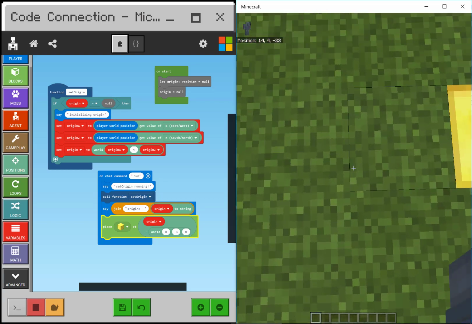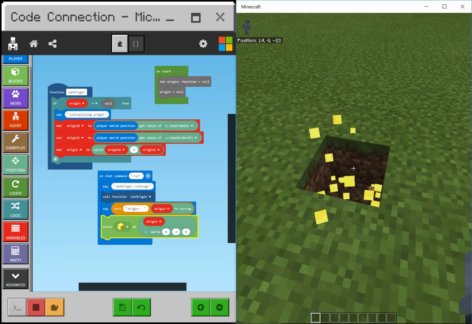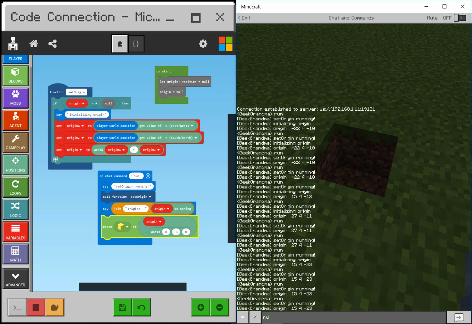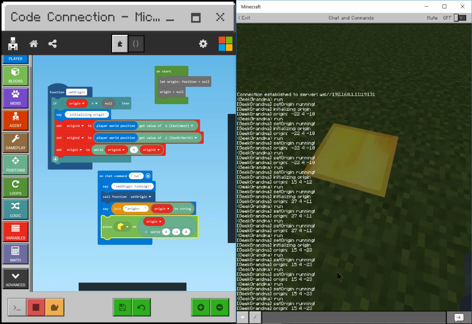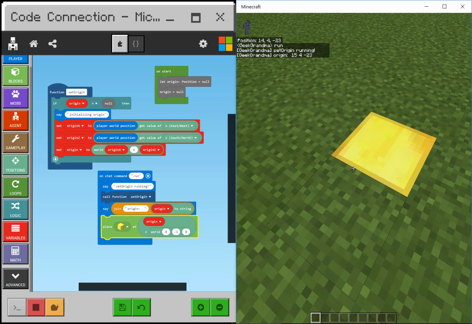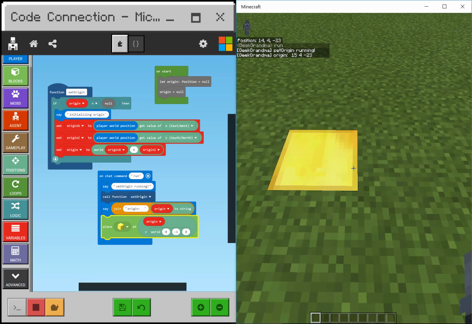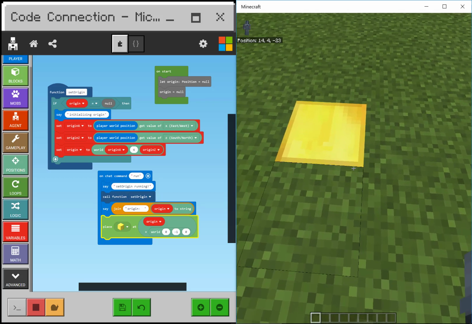Now, maybe there's even a better way of showing this. I'm gonna get rid of that gold block, and then I'm gonna run it again. Cool. Okay, so now you see how this wonderful little program works. And I use this program several times a day. I hope you enjoy it.